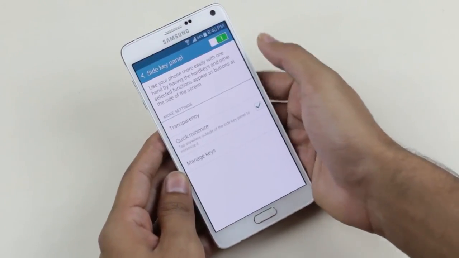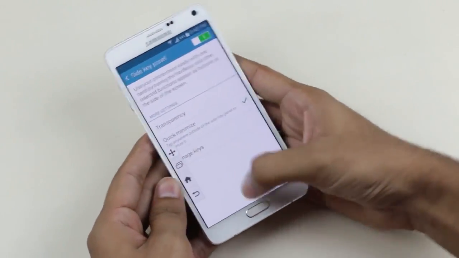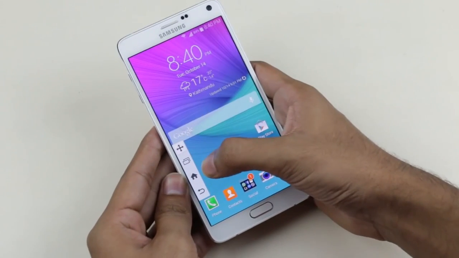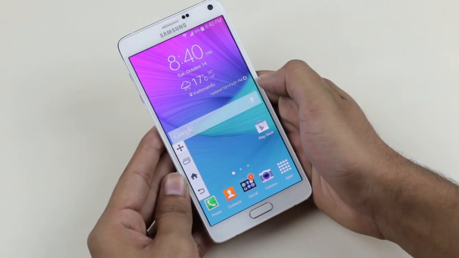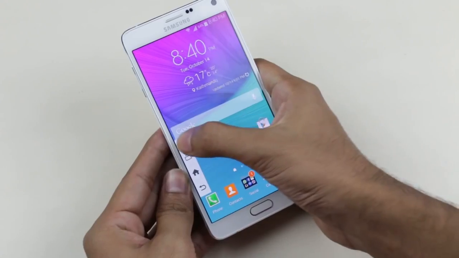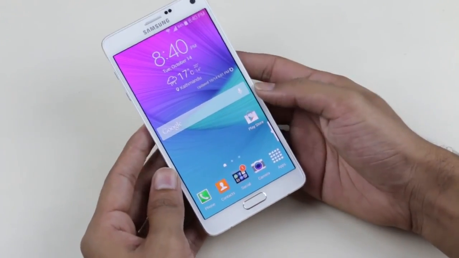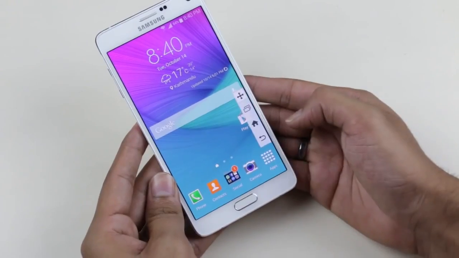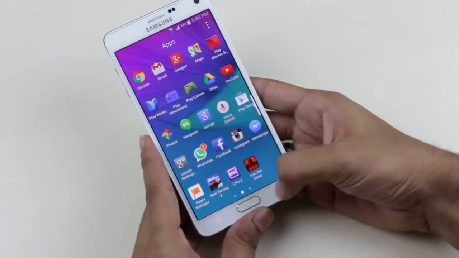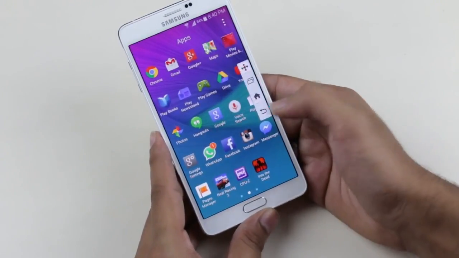And lastly we have the side key panel. Enabling this will give you a floating sidebar where you get the Open Apps, Home and the back button. You can place it anywhere you feel easy so that you don't have to reach for the capacitive buttons down below, and then hide it when not necessary. Now say you need to access these, just make a swipe and there you go.